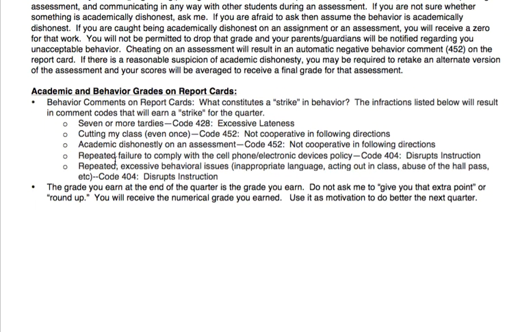Academic and behavior grades. So here's the thing about the behavior grades, right? Almost no one gets a negative report card comment from me. You can get it by being late 7 or more times, which I don't think is going to be a super big issue right now, because I think we're all going to be a little forgiving during the pandemic. You can get it for cutting my class, but I doubt that cutting classes is going to be much of a thing right now. You can get it for academic dishonesty on an assessment.